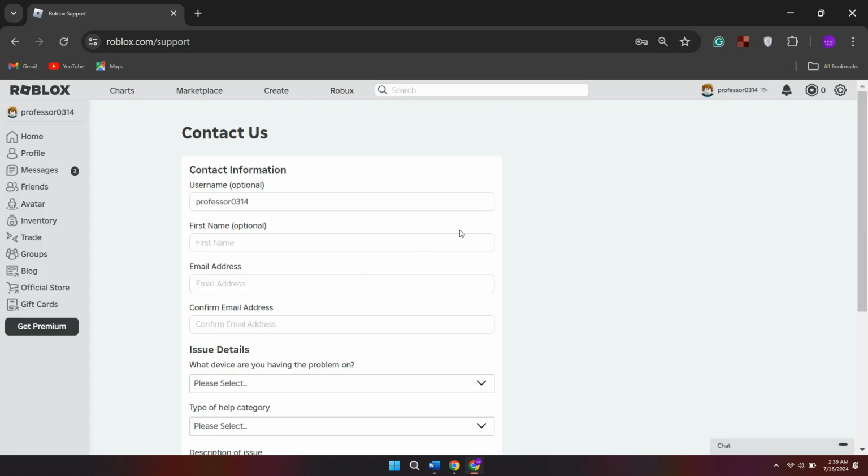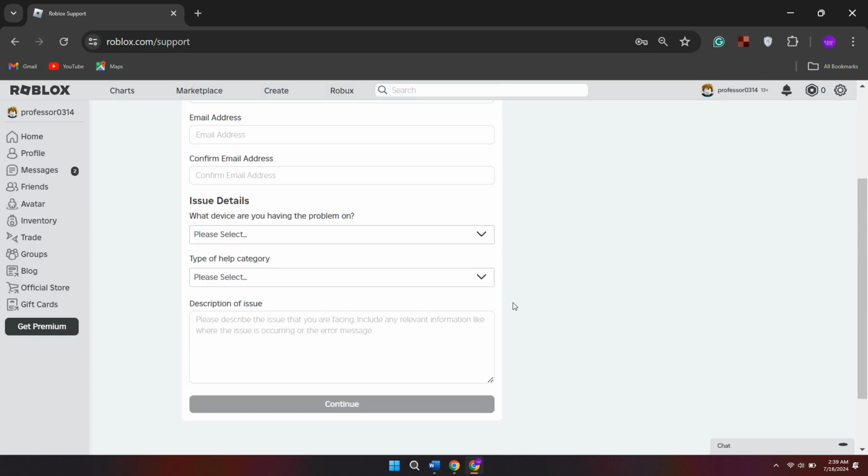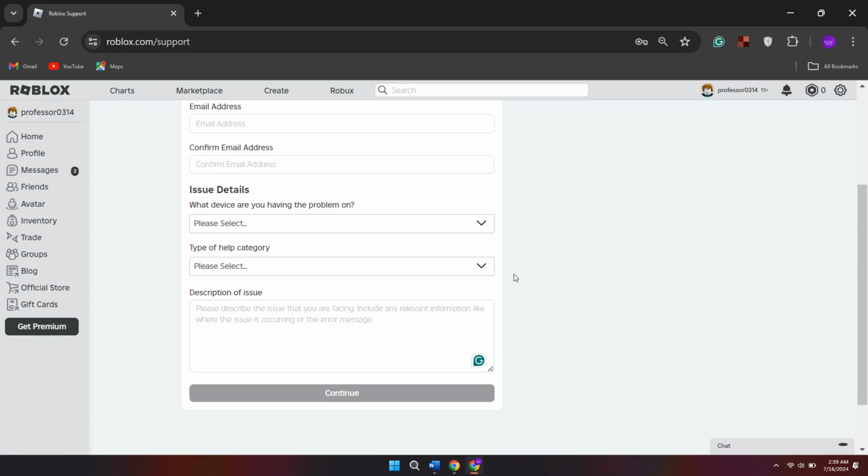Here you'll need to fill out the fields with your username, first name, email address, confirm your email address, and issue details. Describe the problem you're experiencing with the missing add phone number option in Roblox. So that's basically how you can fix add phone number option missing in Roblox.